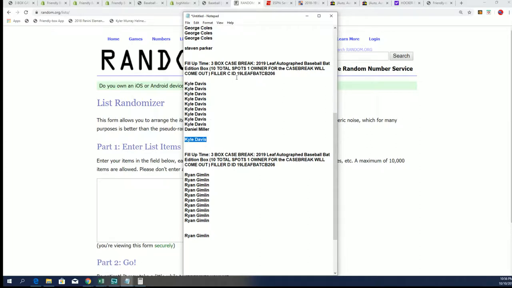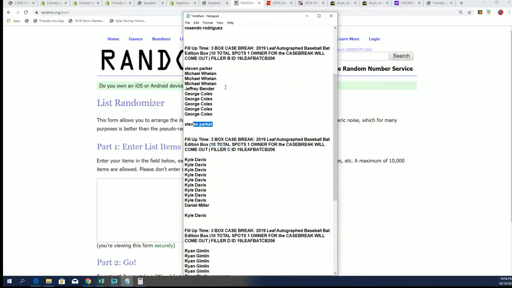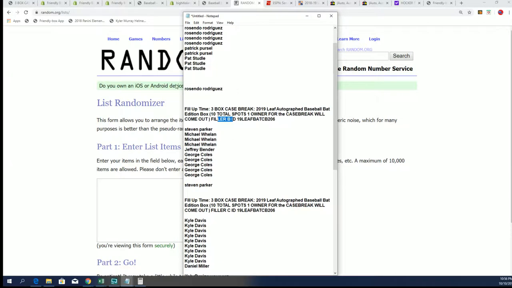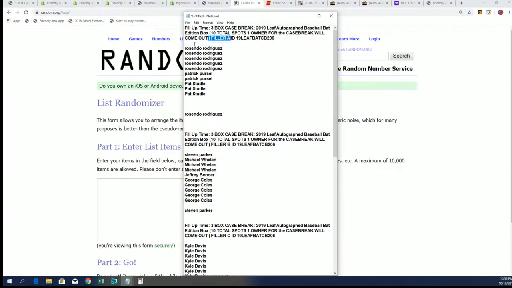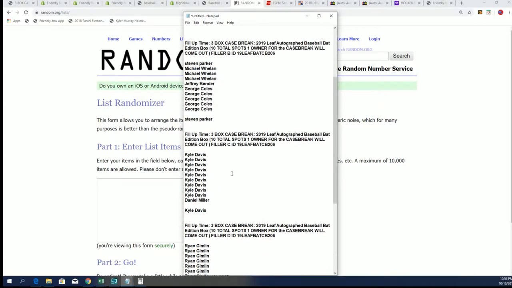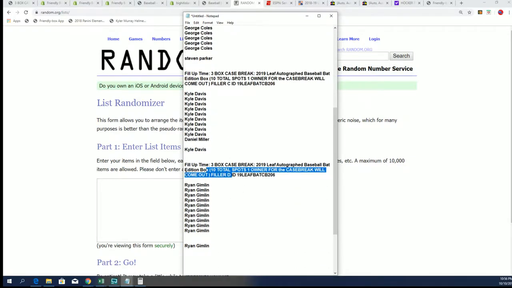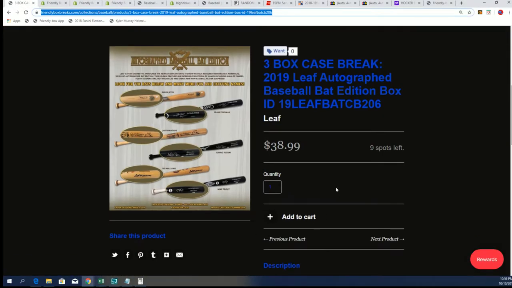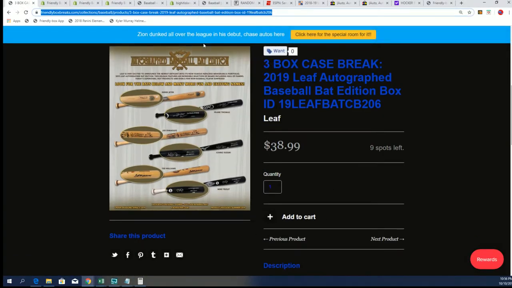Kyle's in. He won it in spot C and filler C. Stephen P won it in filler B. Got a spot for dirt cheap. It's just about getting spots for cheaper. I'll even put up a filler E, but you know, get a spot in the actual case break. You can do that right here.